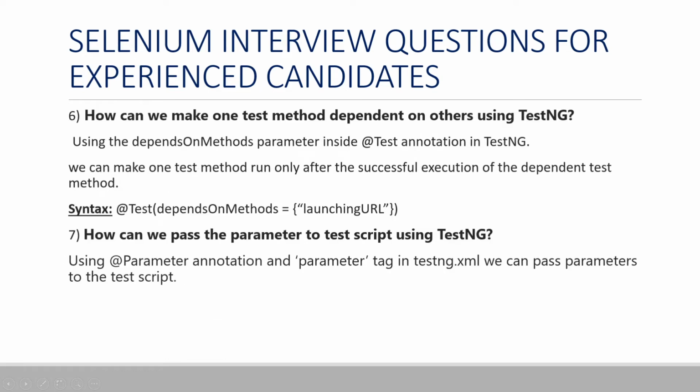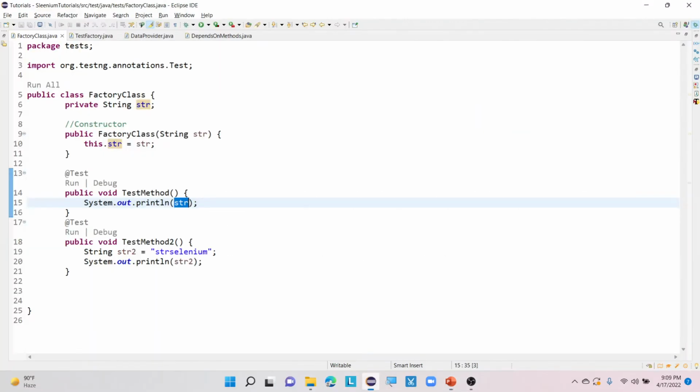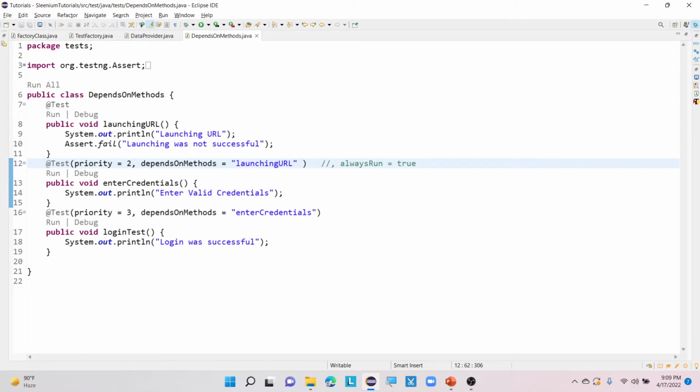Moving to the next slide, how can we make one test method dependent on other test methods using TestNG? First let me open my Eclipse, and I will show you with an example. So here you can see dependsOnMethods. We have three methods here, that is launching URL, entering the credentials, and login test.